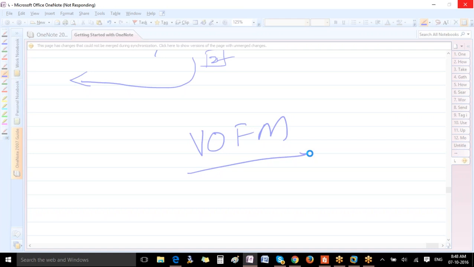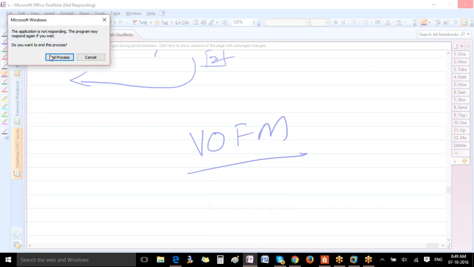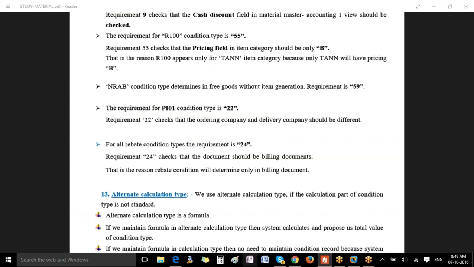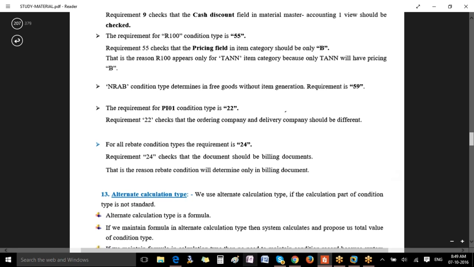Okay, so just a minute, it's not opening. Okay, I'll write it here itself. The document is not opening.